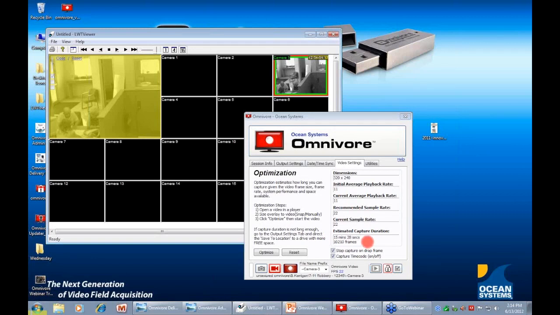What if that's not enough? What if you have 30 minutes of video or an hour and a half of video? Well, if you look back over here in the optimization area, it tells you if your capture duration isn't long enough, go to the Output Settings tab and direct the Save To location to a drive with more free space. That's because the Omnivore is, as part of its calculation set, looking at how much space you have. And if you remember, when I looked at my meter over here before, I only had a little less than 3 gig on that partition where I was saving my video.